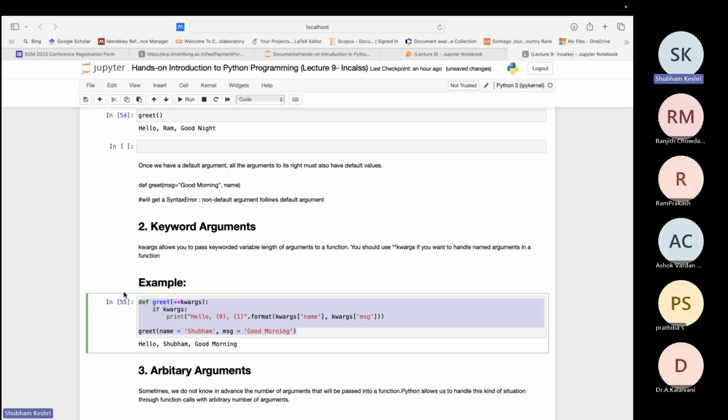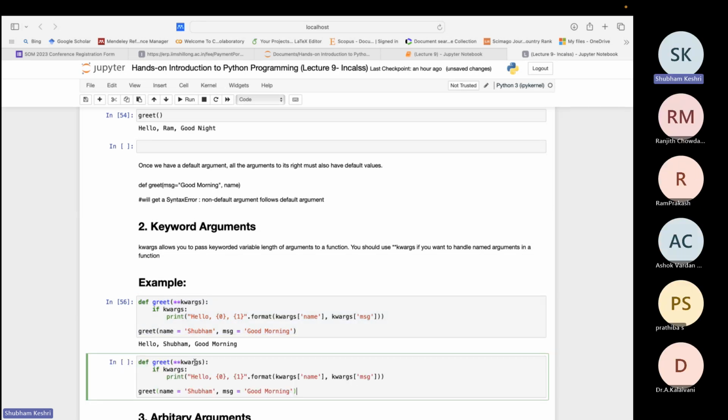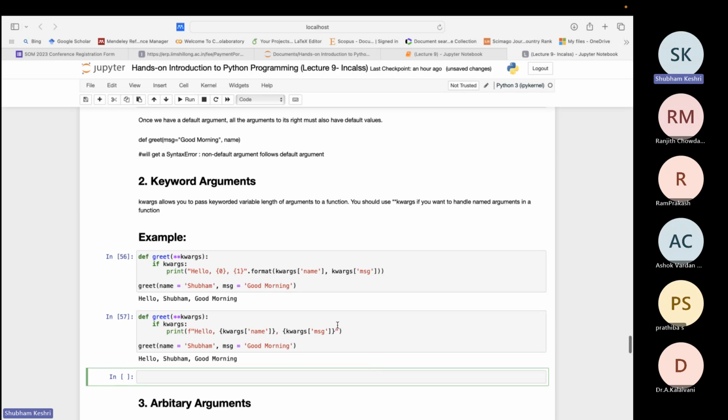Now I guess this will work with f string also. I didn't do it, but it will work. So I'll say f over here, and this will be keyword name over here, and keyword message will come over here, and this will work. So what I did over here is I used f string. These are the same code, just I used format over here and f string over here.